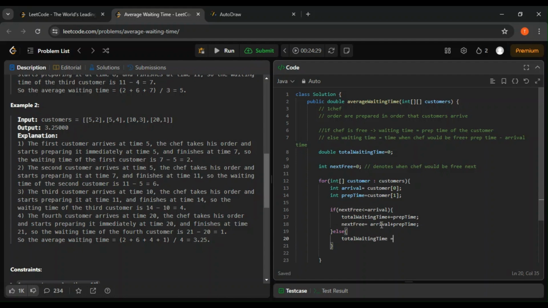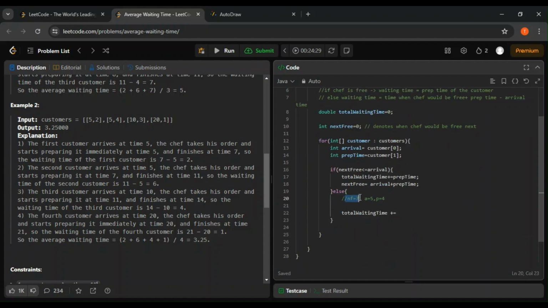Okay, and in this case, think time, something would increase. How much time will we need? So this is the case where let's say next free was 7, and arrival was 5, and prep was 4. So whenever the chef becomes free, he's going to take up this order. So next free plus this order is going to be the final time. So next free plus equals prep time. This is going to be the final time.